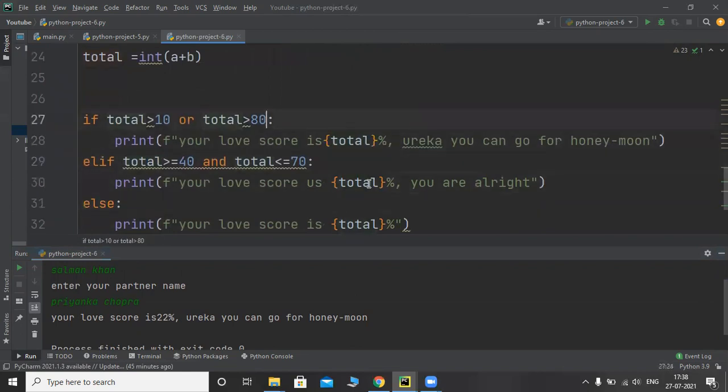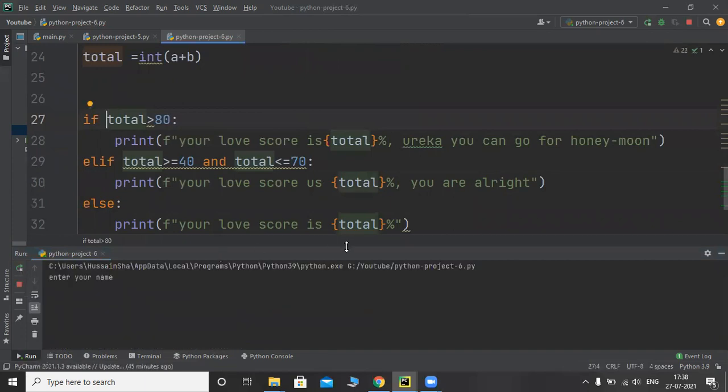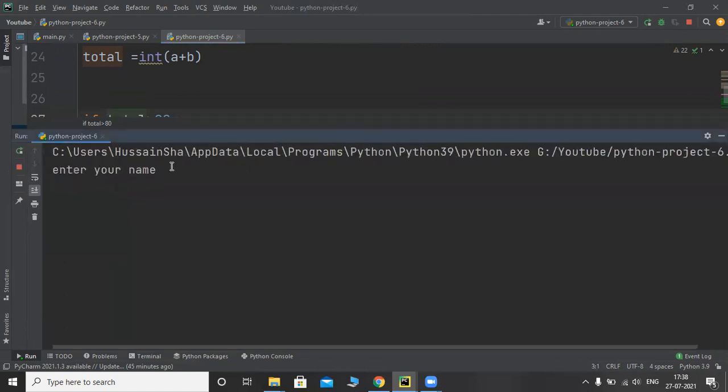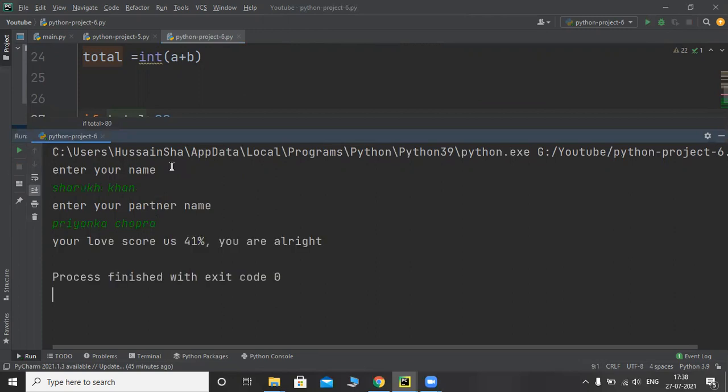Any one condition is true, so I will remove this one. Total should be greater than 80. Yeah, now let us execute. Your name, this time I will go with Imam Khan, Priyanka Chopra only. Your love score is 41%. You are all right. Now it is working good.